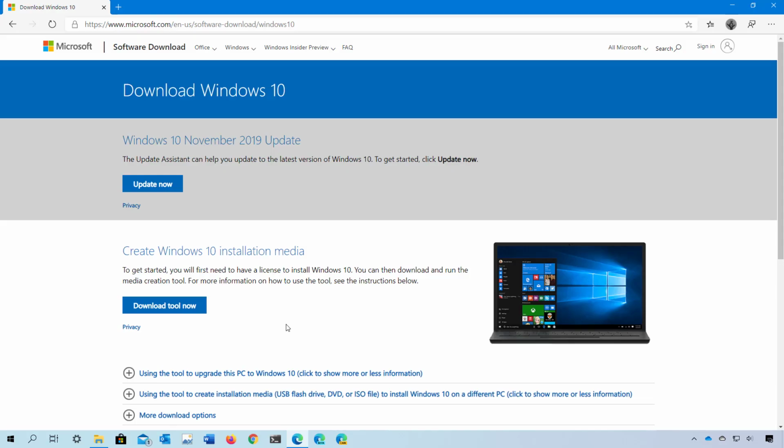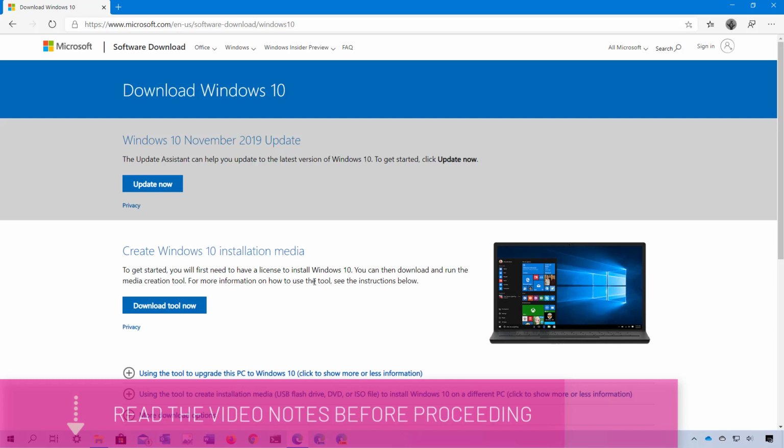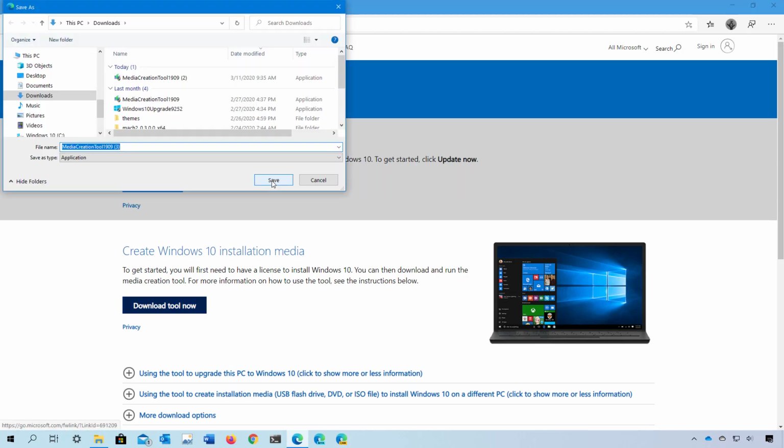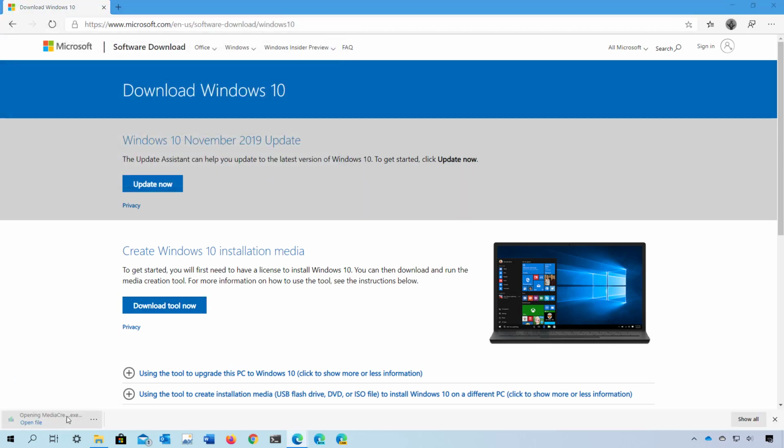So, to upgrade to version 2004, you need to download the Media Creation tool from this Microsoft support website. I will be leaving the link in the video description below, along with the release date on when the feature update will be publicly available for download. While in the website, click the Download Tool Now button, save the file, and open the installer.